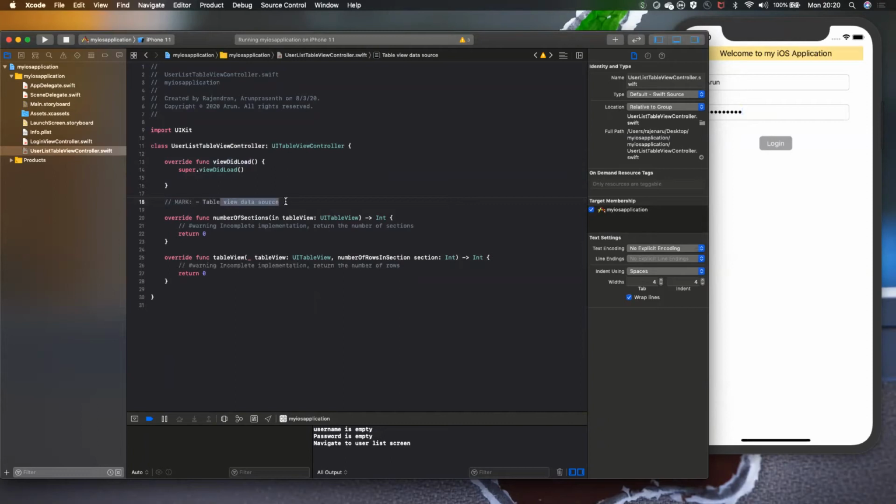And this is a data source. In table view, there are two things: one is data source and another is delegate. The data source is like when you are loading a row, it needs some data, right? If you set it as 5, there will be 5 rows. If you set it as 10, 10 rows will be displayed on the screen. So for that, we need a data source. Also for loading the data like username, in Instagram it will be loading photos, username, how many likes and how many comments there are. So everything will be handled in the data source.